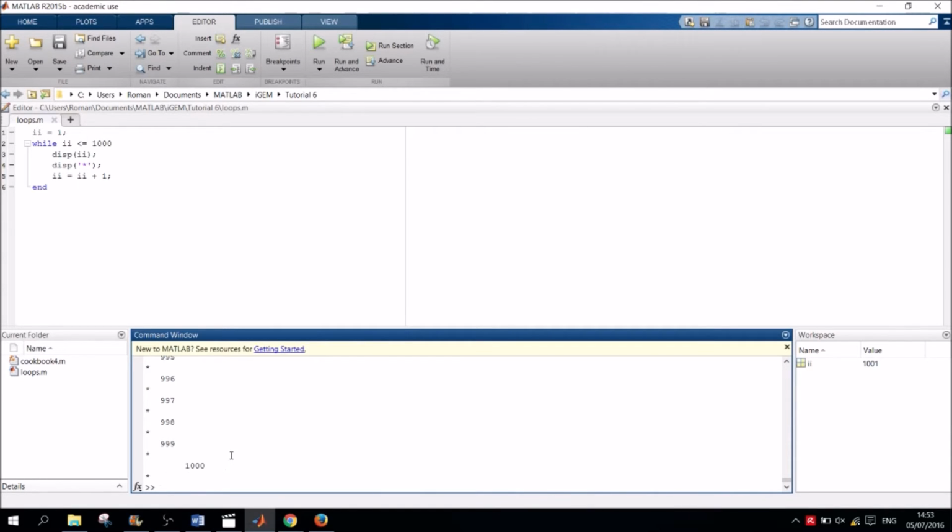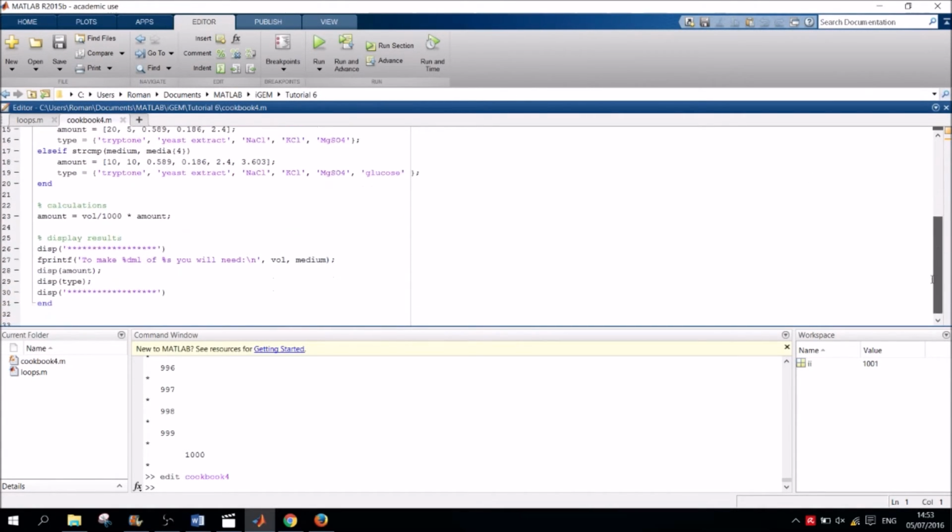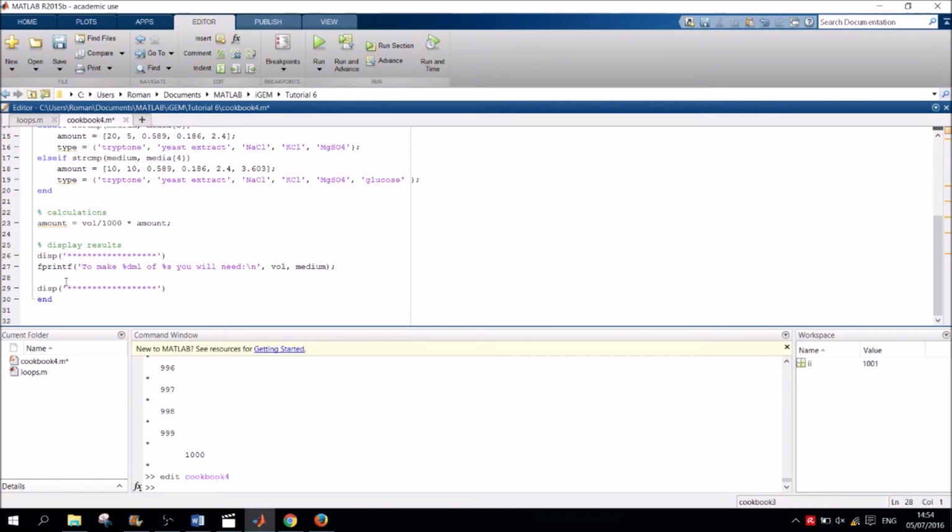With the power of loops, we can further modify our cookbook function. Last time we modified the displayed output to make it look a bit nicer. This is where we will continue today. I want to not just show the amount and type in a kind of messy way, I want them done as proper sentences. For that, we can use the fprintf command introduced in the last video.